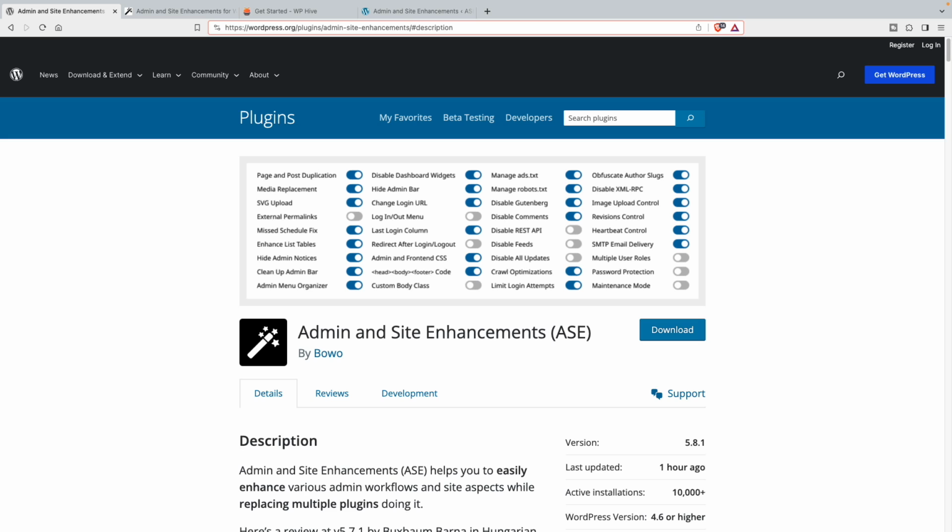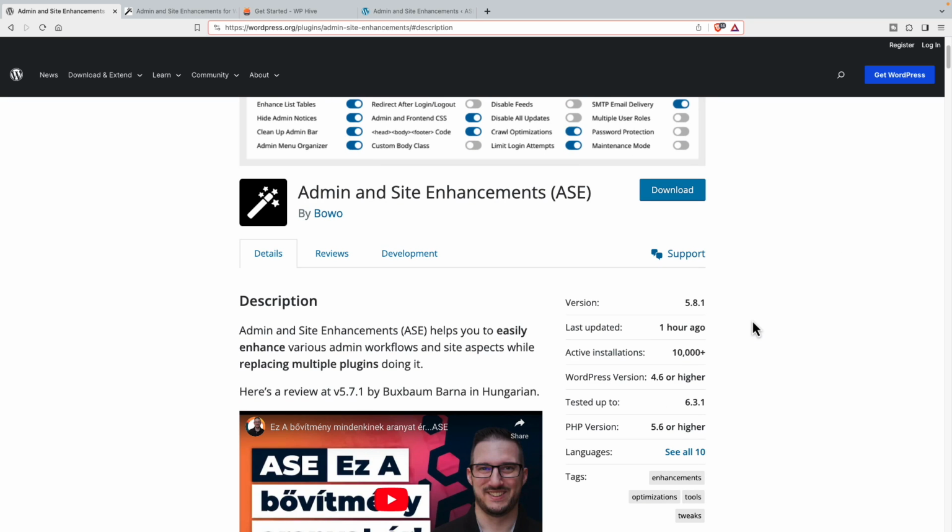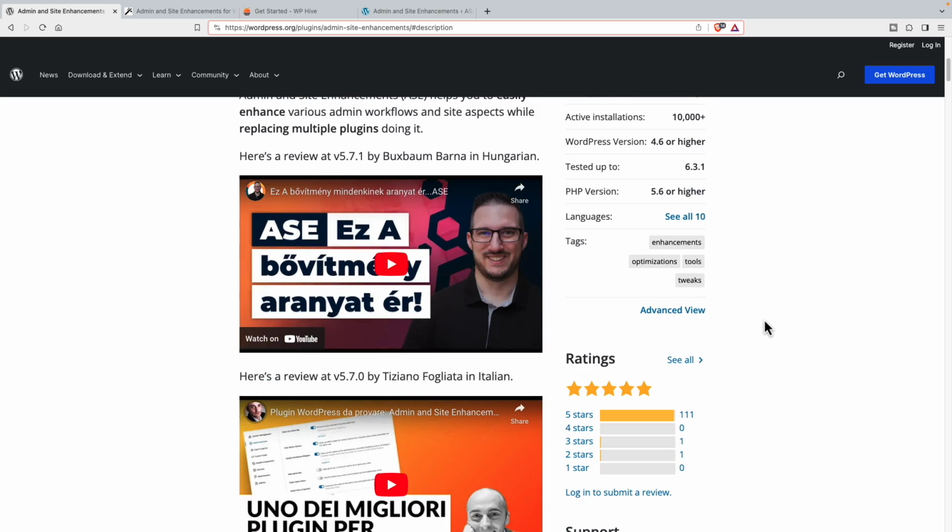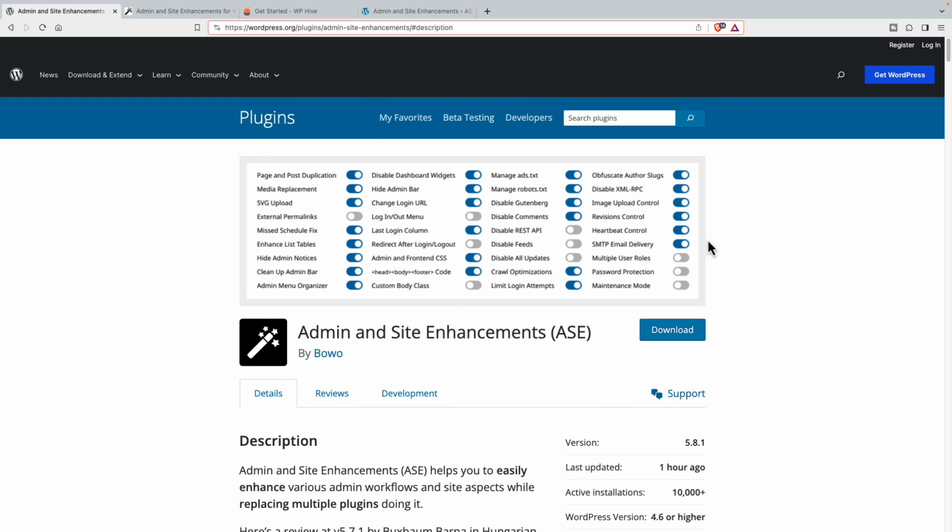So here we are in the WordPress plugin directory. This is the free version. The plugin was released almost exactly a year ago, and it has more than 10,000 active installs. And it has 111 five-star reviews. The plugin has a lot of features. You see this screenshot with all the toggles. It has a lot of functionality, and people who have tried it out are pretty much going gaga over it. So the pro version is something to take note of. We're going to look at features in a few minutes.